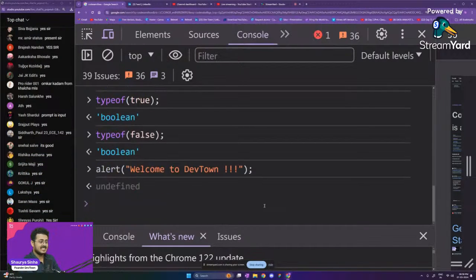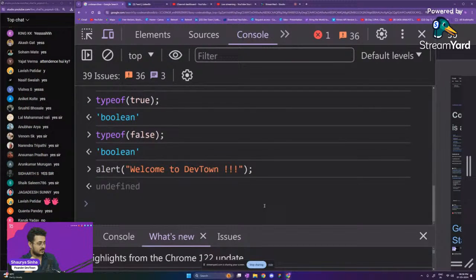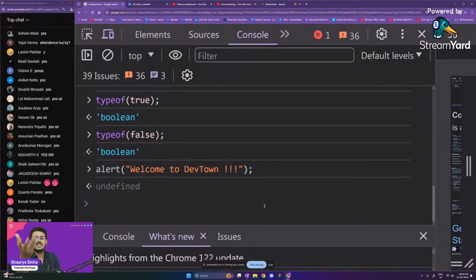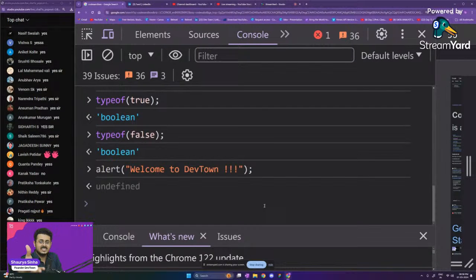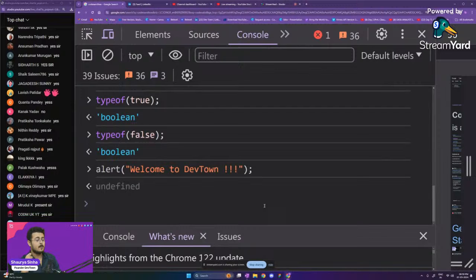The next thing that is there is, what if I want to get some information from the user? Using alert, I am showing something to the user. What if I want to get some information from the user itself? For that, we are having something called as prompt.